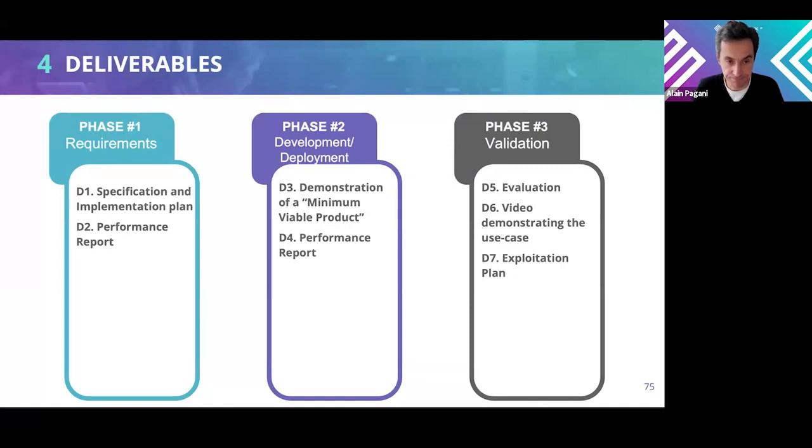Then the deliverable D3 in the middle of the deployment would be a first proof of concept that we call minimum viable product. And again, a report on the performance. And at the end of the 12 months, a proper evaluation, as I said, with a panel of users. We also would like to have a video that demonstrates clearly the use case and an exploitation plan for exploiting the results or the solution in that specific use case after the project.